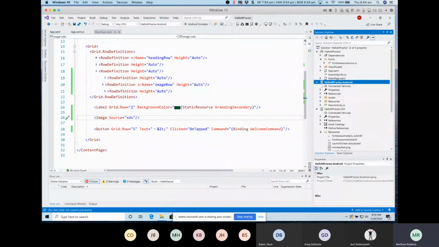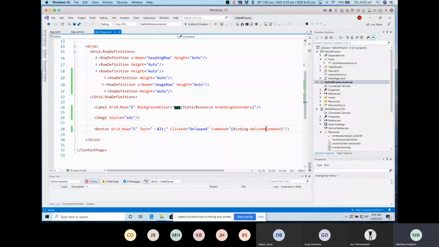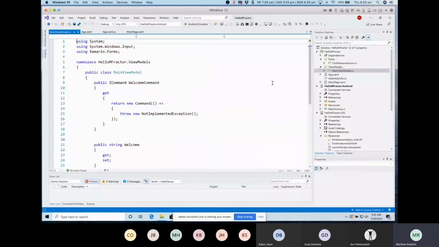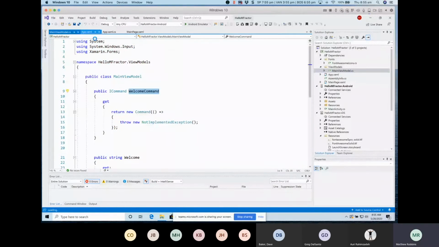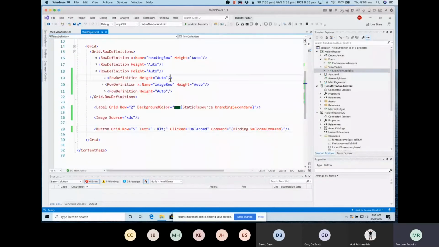Now, the last thing that MFractor offers is a really nice experience working with the MVVM pattern. So chances are, if you're working in Xamarin Forms, you're building views and view models and using data binding to associate the two. So connecting welcome command to the command on this button, for instance, and that maps to MainViewModel.WelcomeCommand. So we have IntelliSense for these properties based on naming convention.